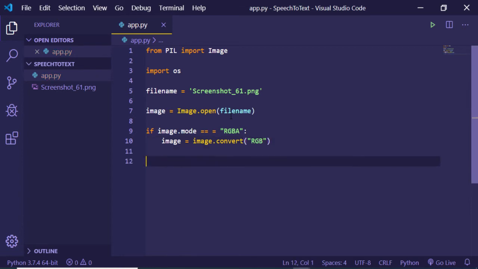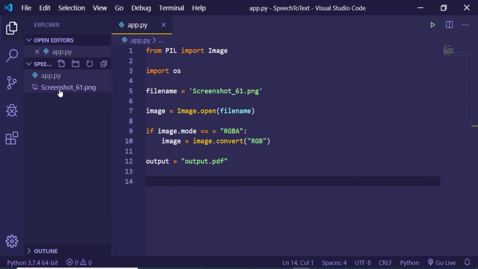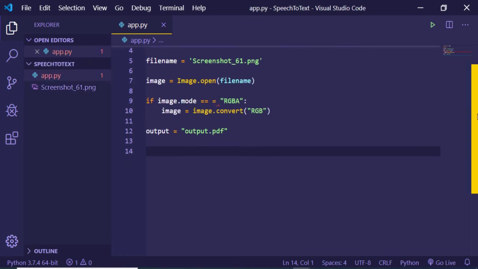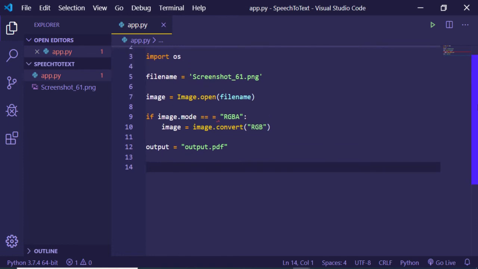After converting the mode here, we just need to carry out the conversion process. First of all, we need to declare a variable which will hold the output for us. We will call the output file output.pdf. This is the path, so it will be created in the same root folder. So I have provided output.pdf, and now we just need to carry out the conversion process here.